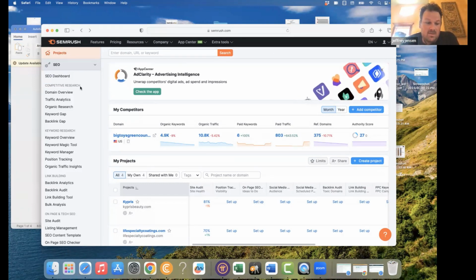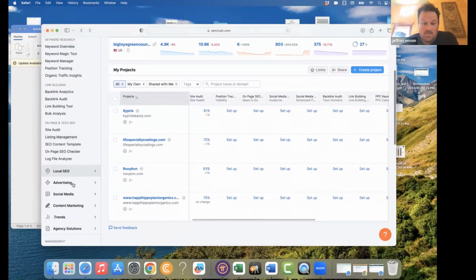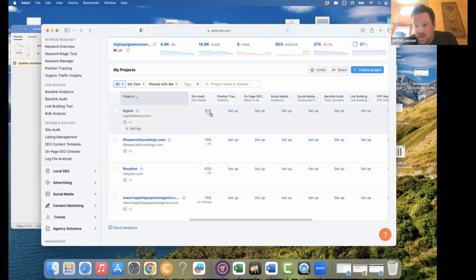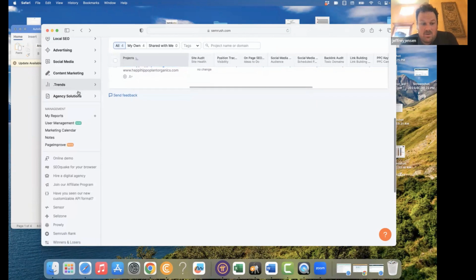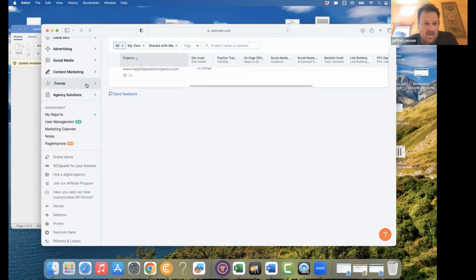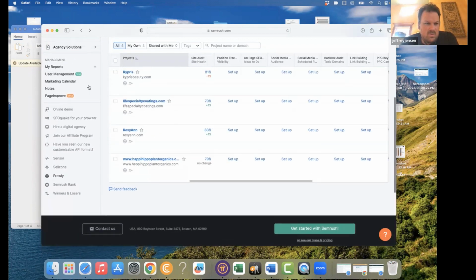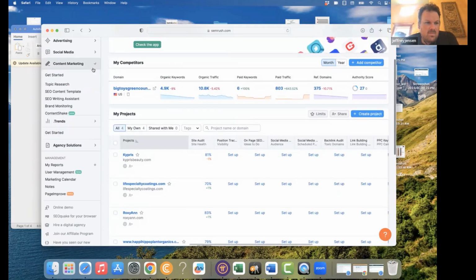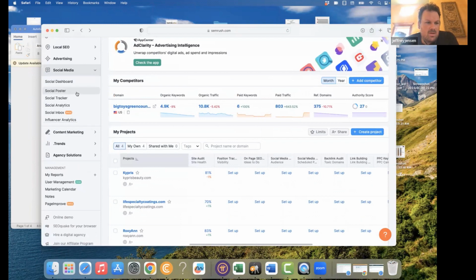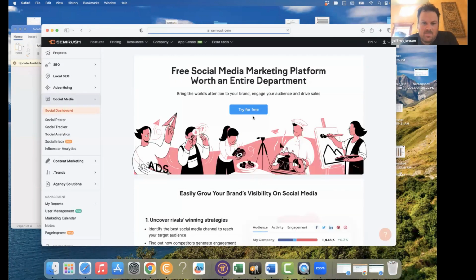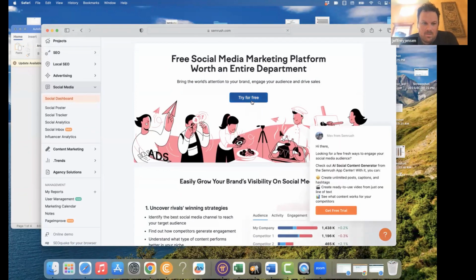So in SEMRush, you would go and you would create a project for a company, which is where we ended last night, right? And that is your site audit of a company and what their health is, which you can see down here. Your projects are on the left-hand side. I'm going to go to the social media dashboard and start from there. But your projects are under my reports.